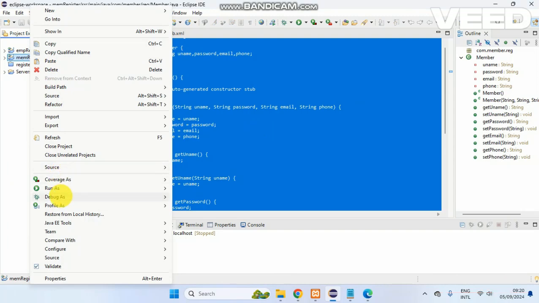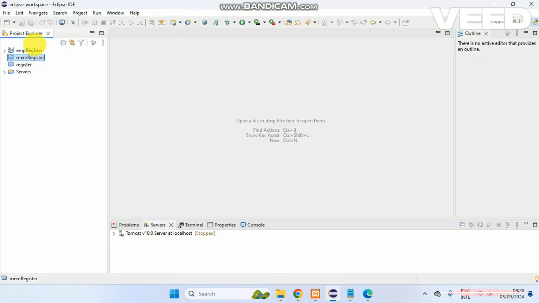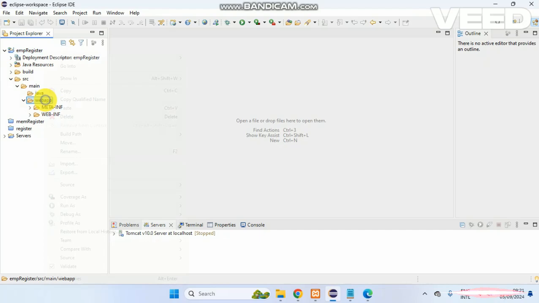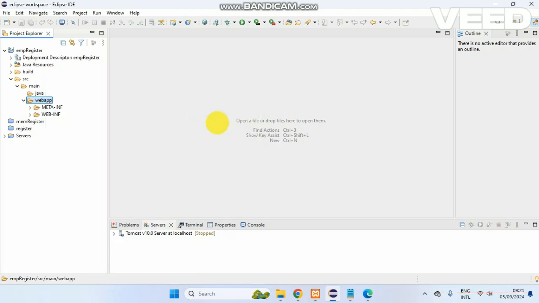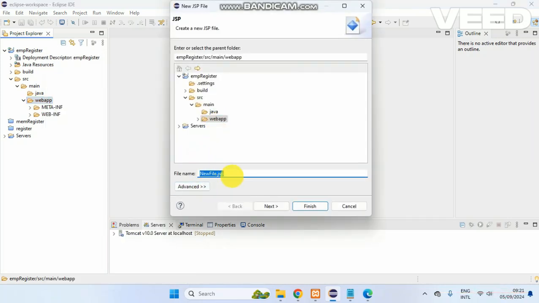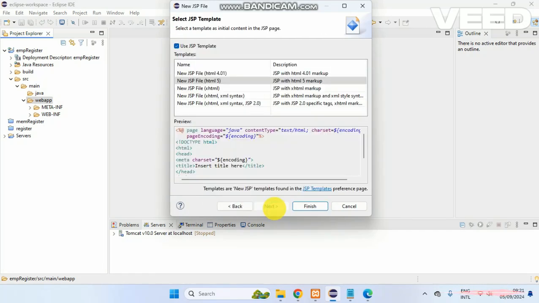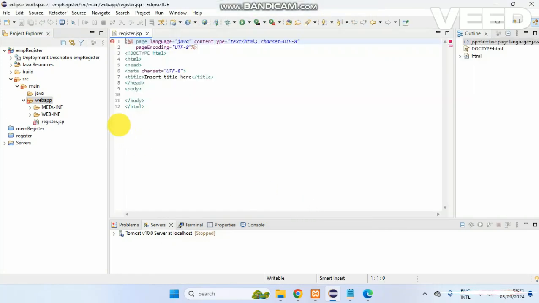Now I close unwanted projects. I open the project here. Inside the web application, I want to create a JSP page. This JSP page is register.jsp. Click next, finish. This is our JSP page.